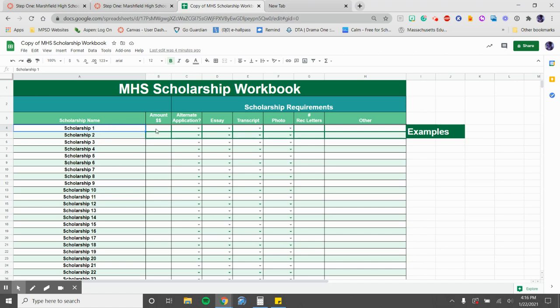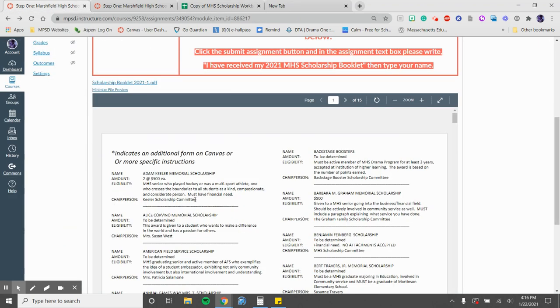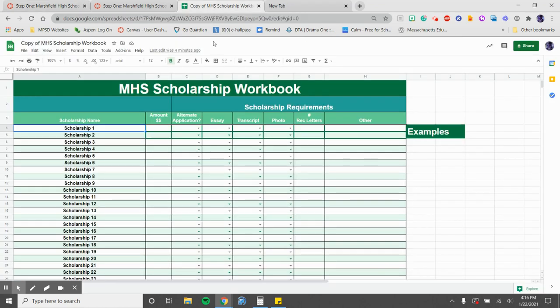You can then record the amount, and then you need to read carefully. The Adam Keeler Memorial Scholarship is for a senior who played hockey or who was a multi-sport athlete. If I look at the questions on the scholarship workbook, it does not have an alternative application. It does not require an essay. It does not require a transcript or photo or letters of recommendation, so I do not need to fill those out.